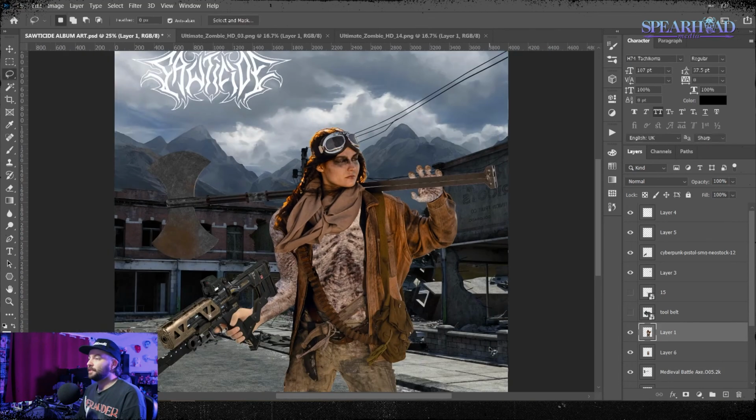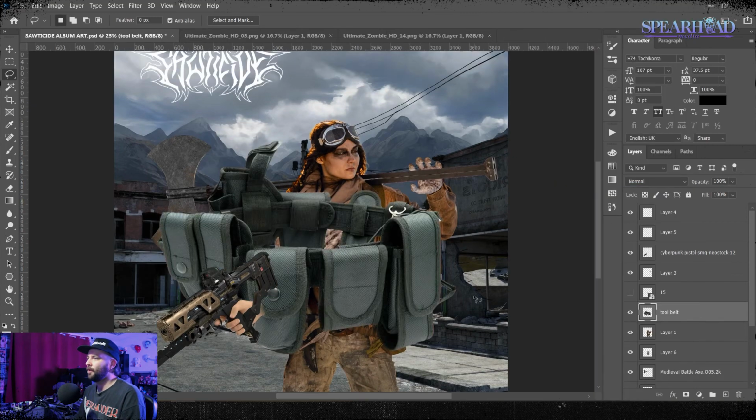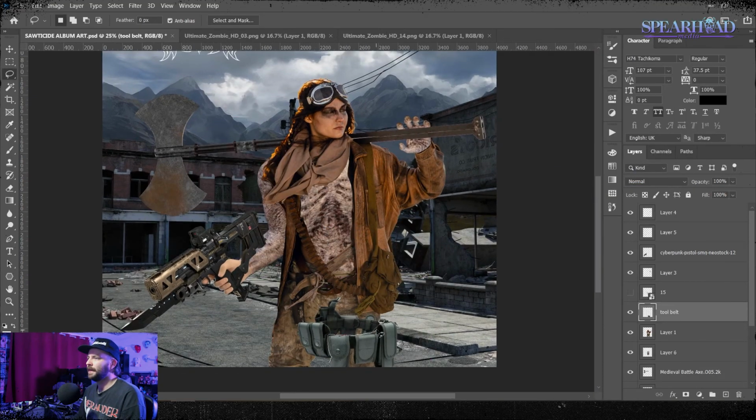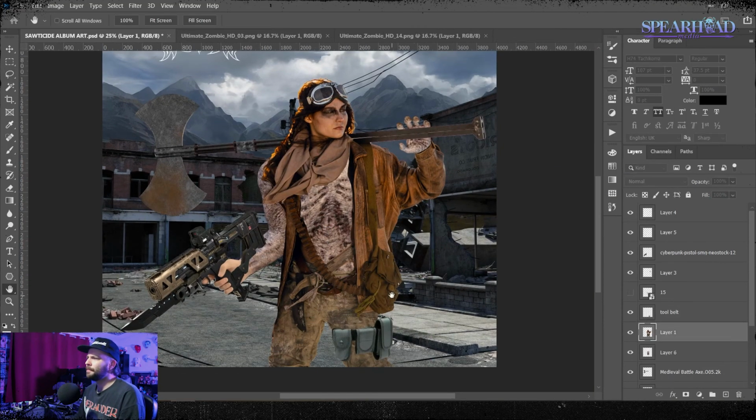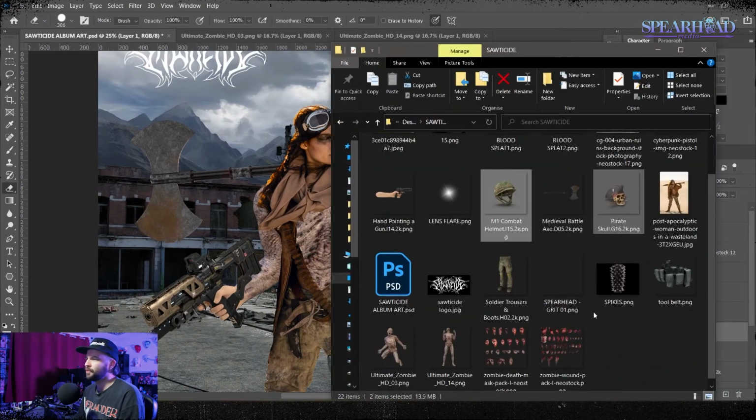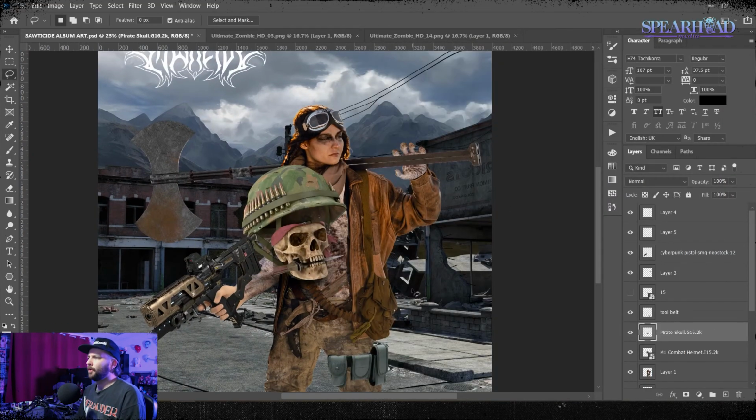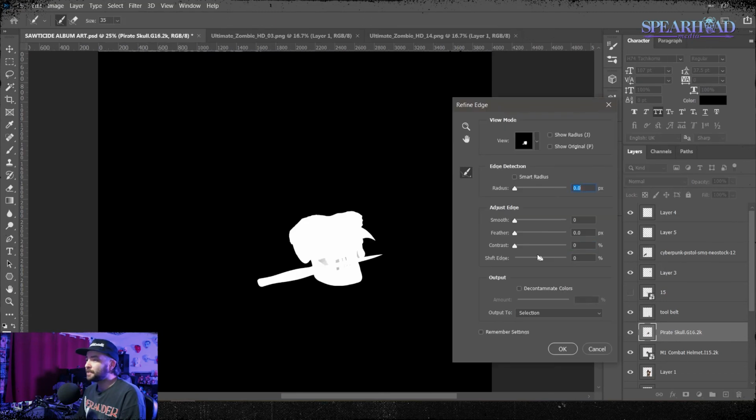So since this is a thrash metal album cover, I wanted to bring a little bit of humor or playfulness into the design and the character that we're creating. So I'm trying to mash a load of different visuals together. For example, the cyberpunk gun, the medieval axe, the Vietnam sort of helmet.